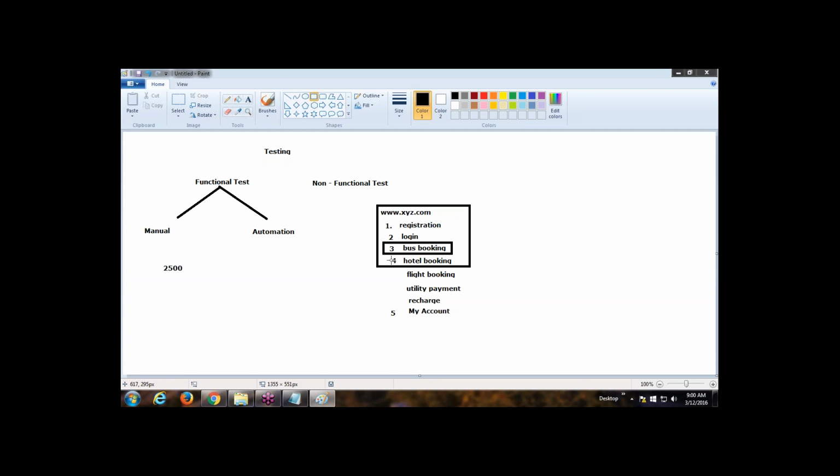After that, sometimes we get a build for hotel booking. Suppose hotel booking also comes to us, then again you have to do one round of sanity testing for hotel booking, that's all.